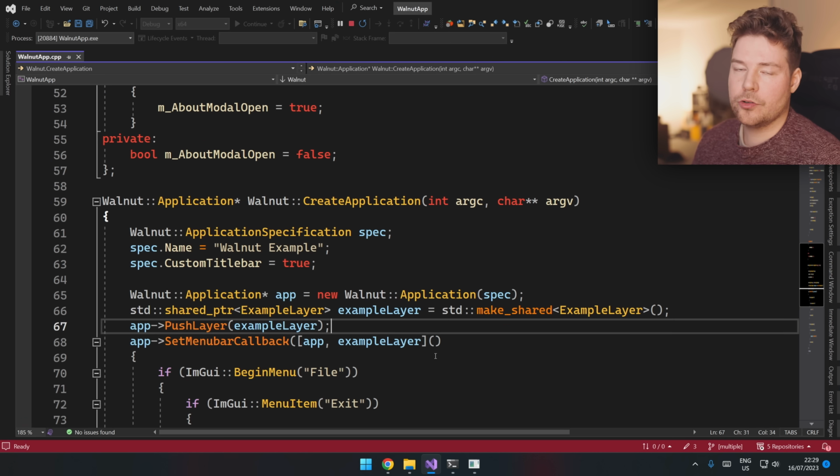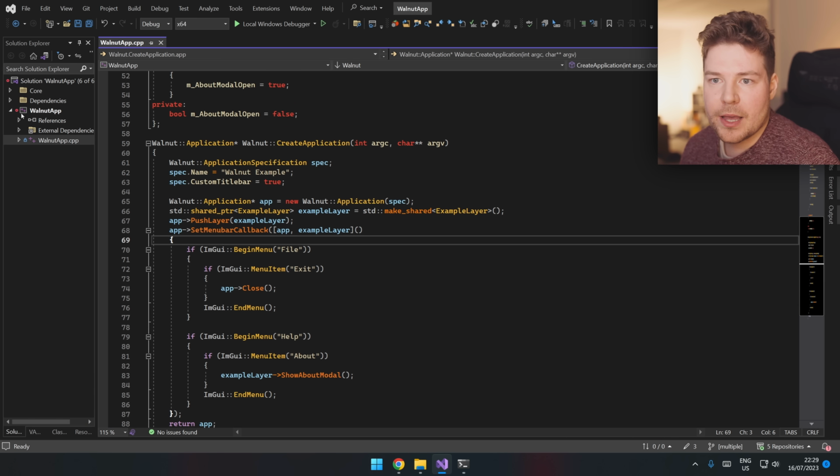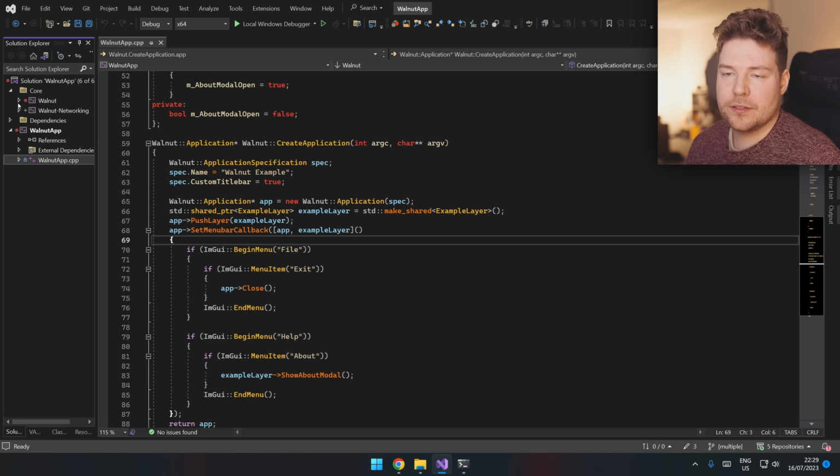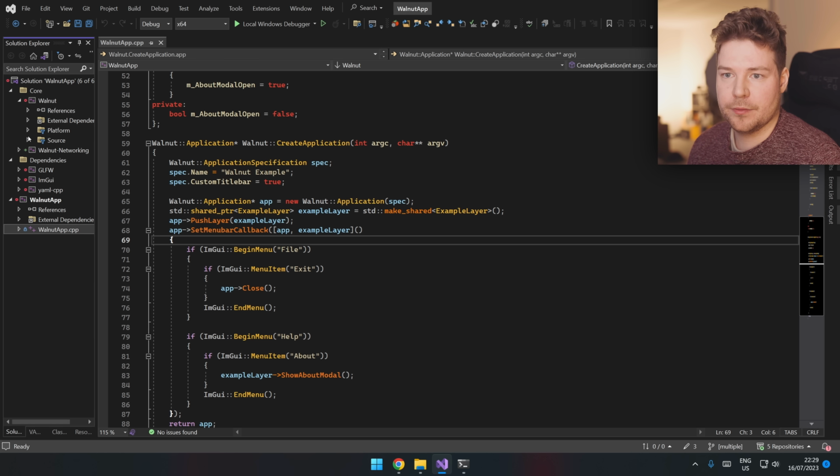github.com/studiocherno/walnut. Now I'm going to show you a closer look at how it works, how I made it happen. We're not going to go too deep because it's tremendously boring. And also, if you're going to implement it, you're probably going to want to read the source code and not watch a video, but I will cover how it works.